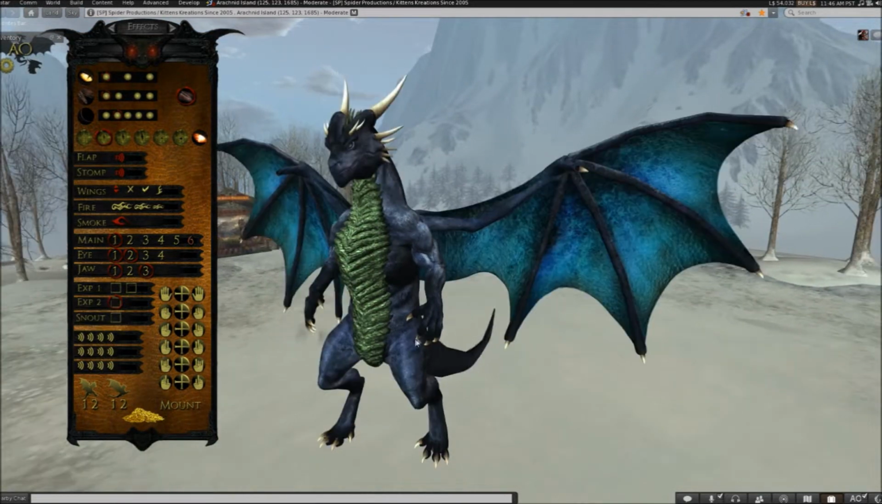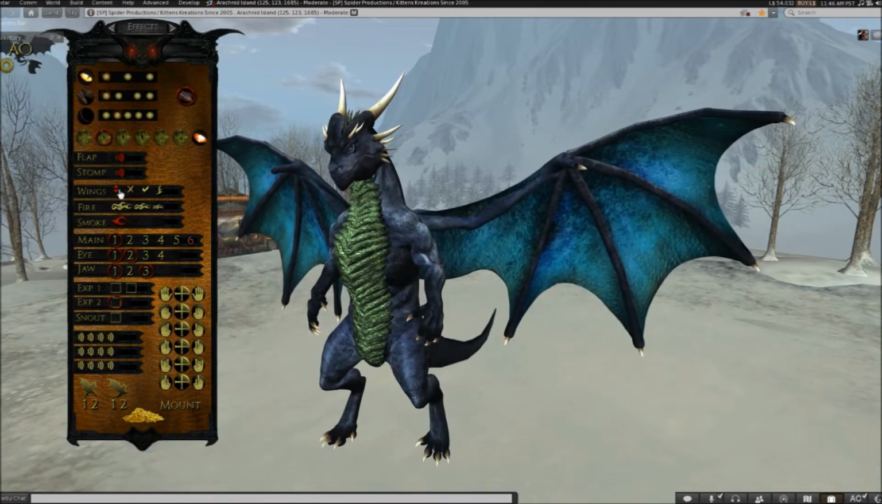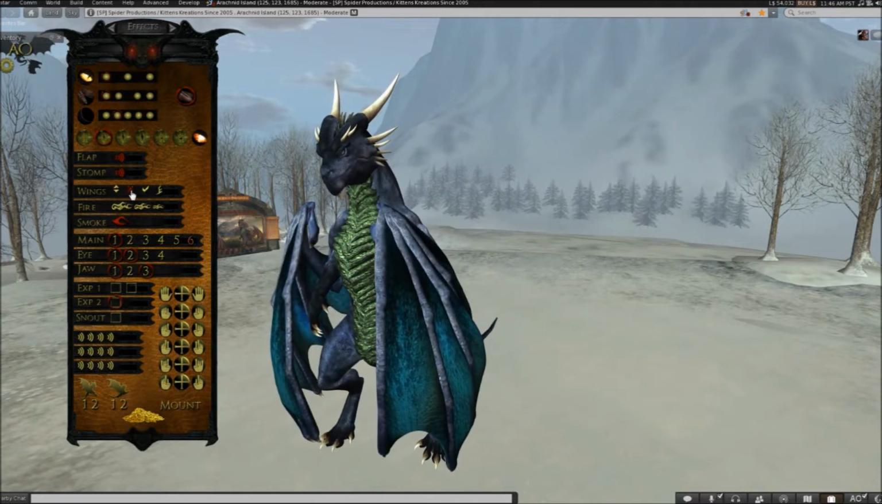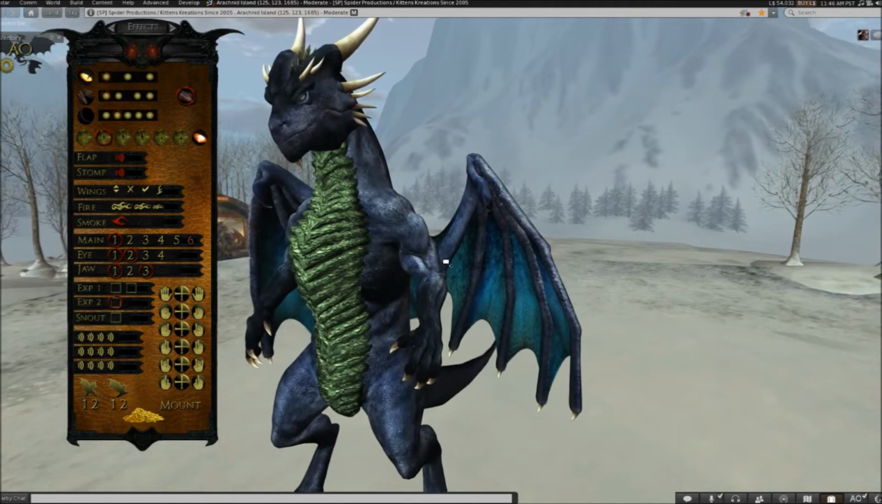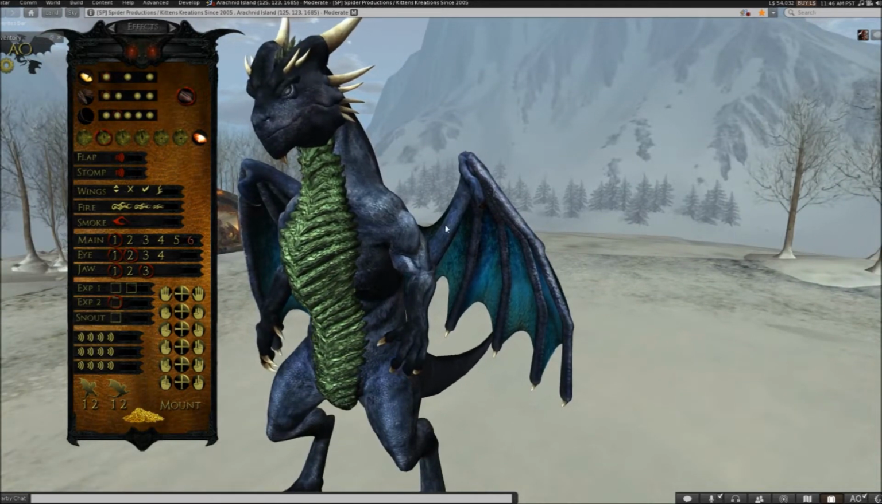So again, you can open them like this, flap them forward, or keep them closed and close them at any time. So that's really cool. I have a lot of freedom with having fully independently moving wings to be able to do that.